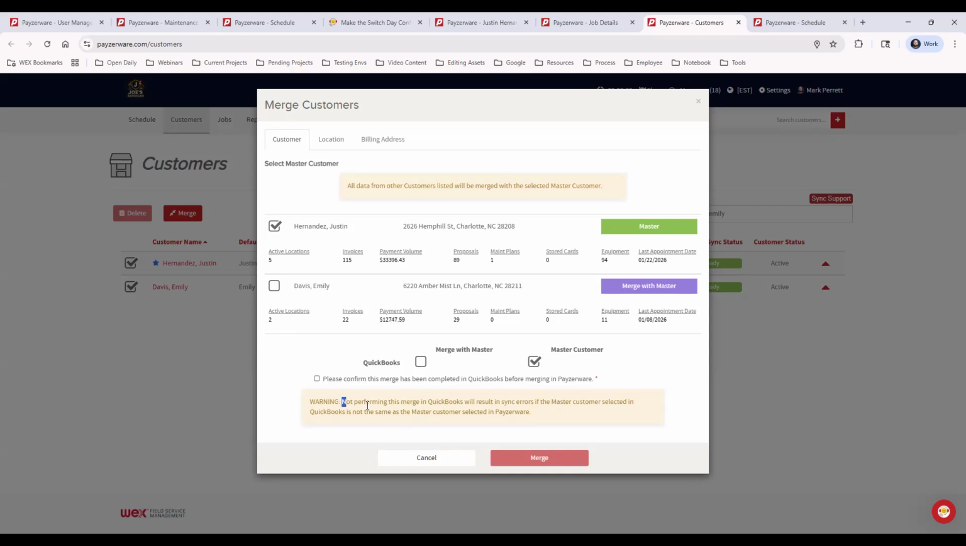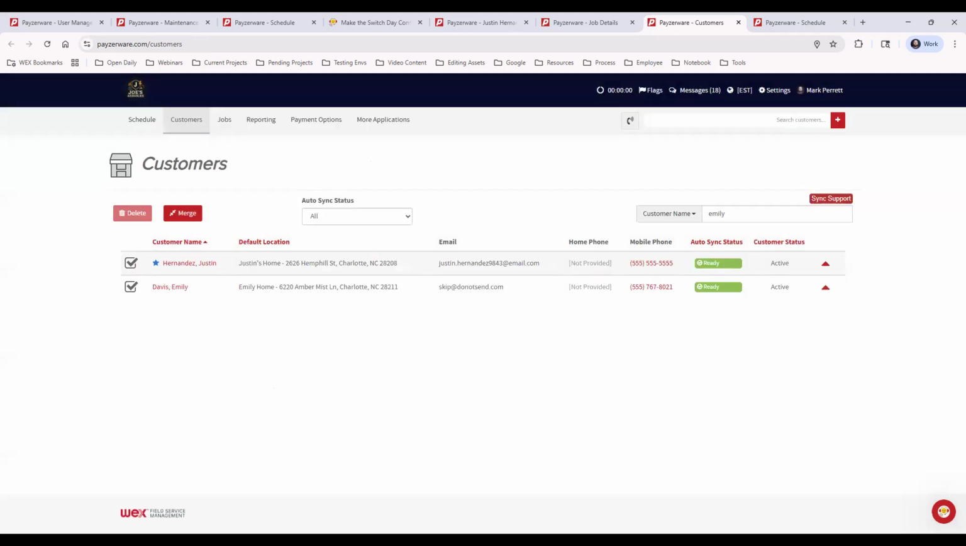And it does have a reminder here to remind you, make the update in QuickBooks, make sure the master is the same, and then this will merge. Find that master in QuickBooks and then link those accounts. And there you go. That is how to merge customers. And I believe that is it.